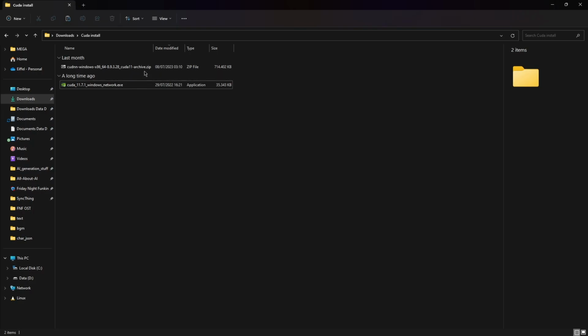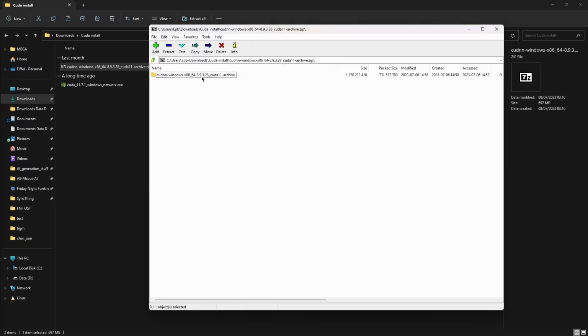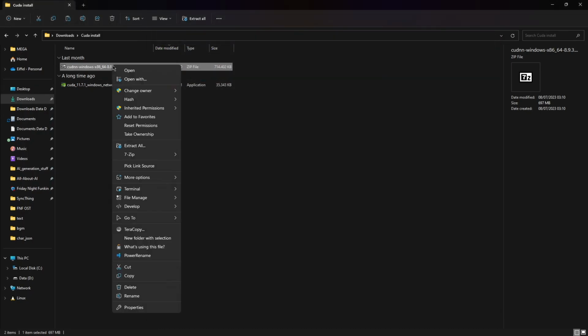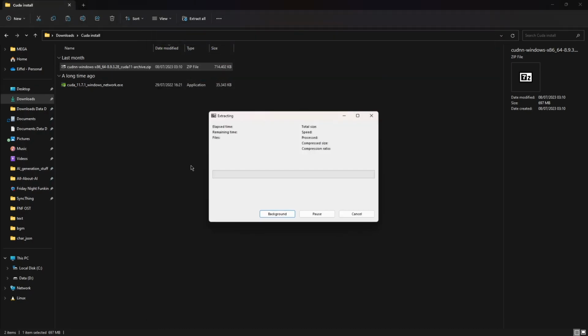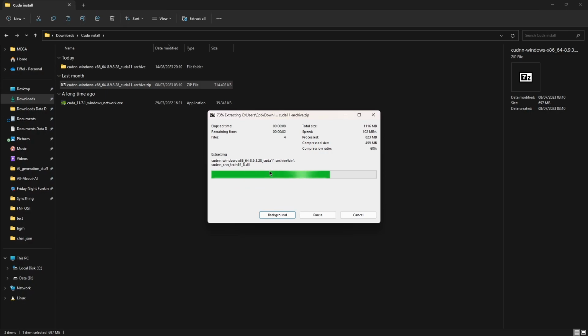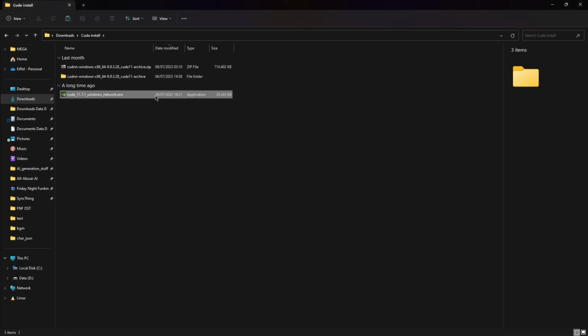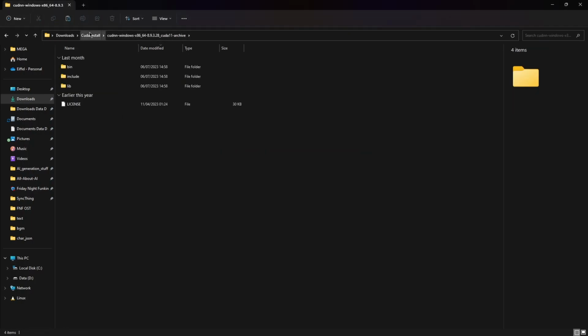And after you install that, we're gonna go here. Let me open this, and you should see this file. So simply just right click, extract that, extract here. Okay, that's extracted, and we can just delete both of these. And we have this folder right here.